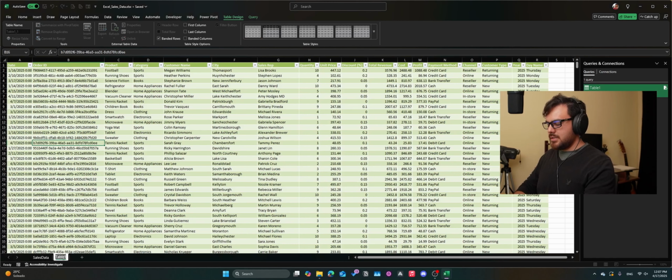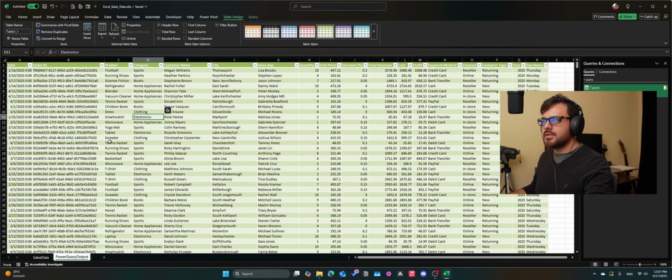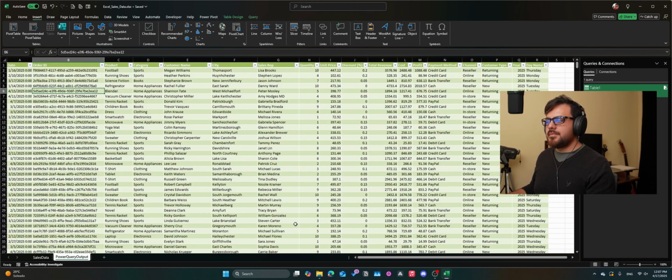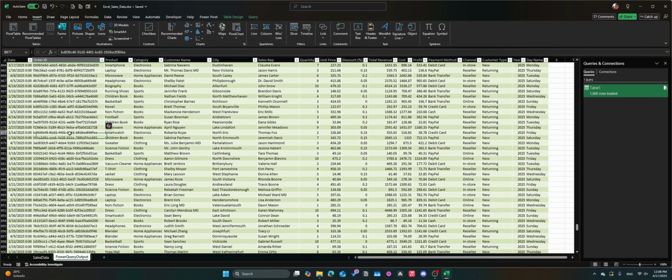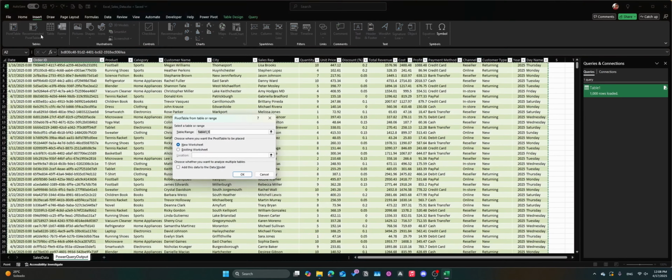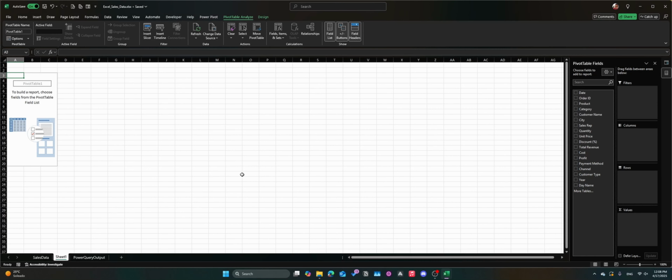So I'm gonna name this Power Query output, and every time that we want to create a dashboard here on Excel, we can start using pivot tables. Here on our pivot tables, let's say I go here to insert, pivot table, and I can add a new worksheet. Well, I'm gonna work with this, and I'm gonna insert the pivot table, and I wanna add it to a new worksheet.